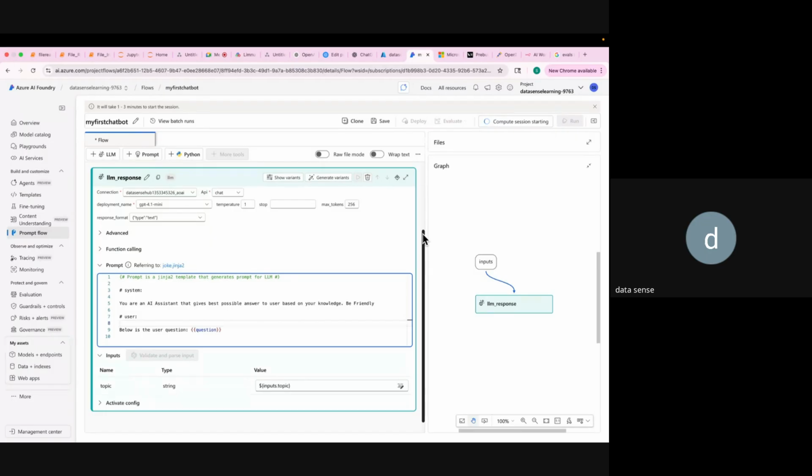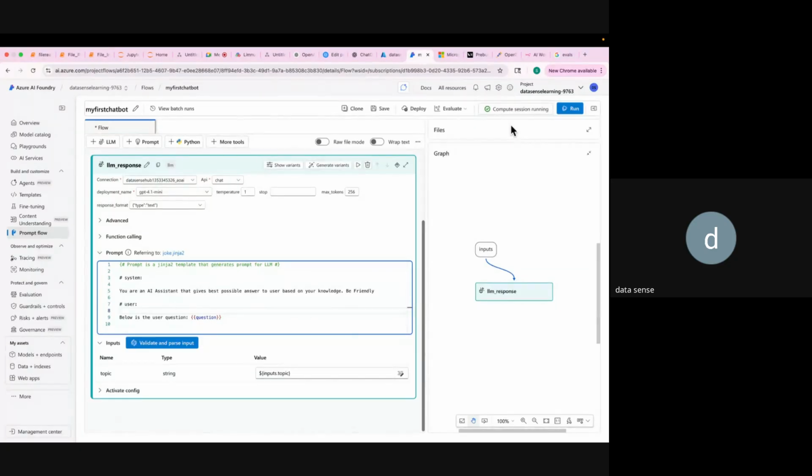So let's wait for 2 more minutes. If it does not start, we'll close the session. It totally depends upon the availability, right? Maybe in the East US 2 zone. So yeah, it just got started. Okay, so the compute session is running now.